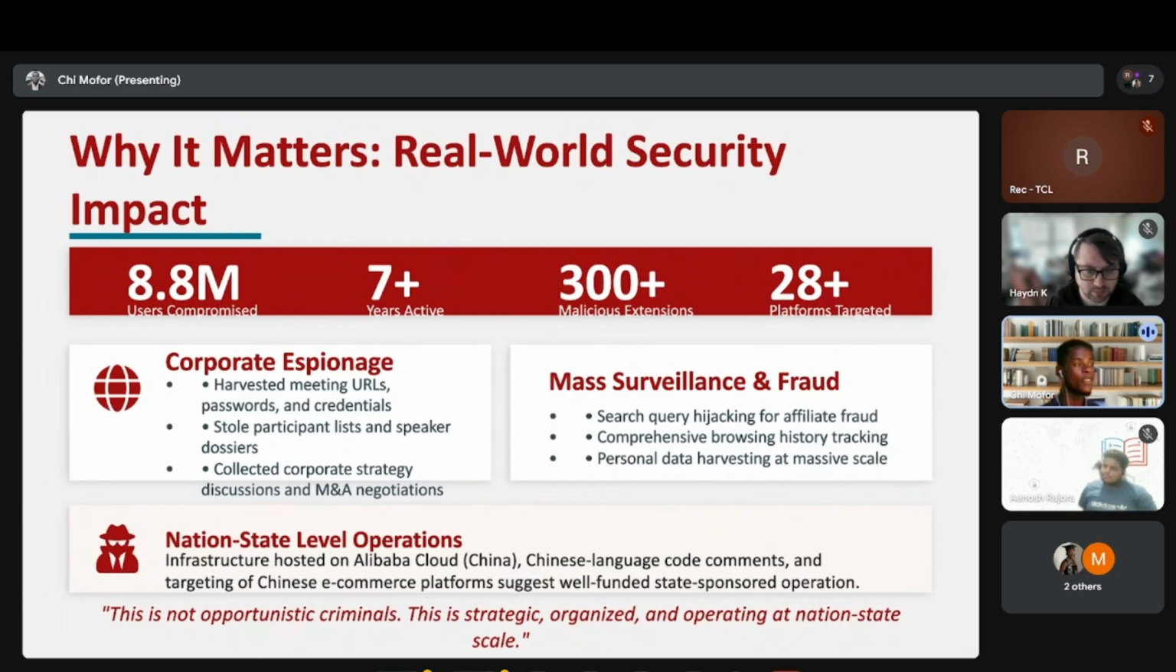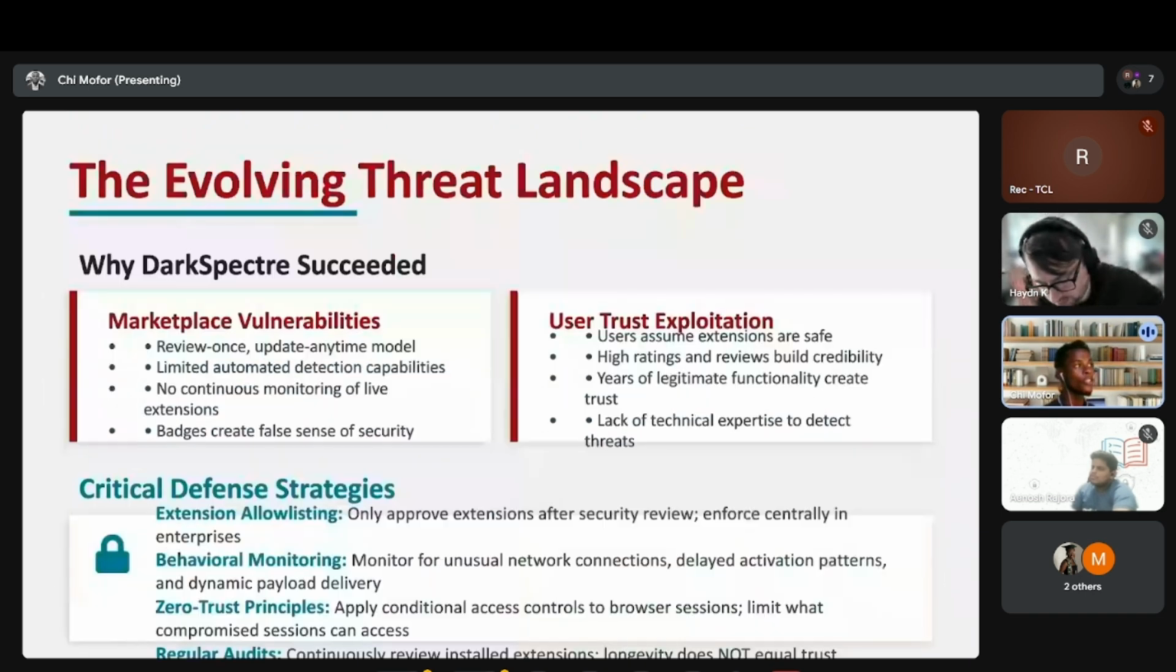Another impact of this is that it's a nation state level operation, because this malware was mainly made by China, and it's also hosted on Alibaba Cloud. So it's actually a Chinese malware which has been created to spy on other countries. So it's a nation state level operation. Now, the evolving threat landscape.